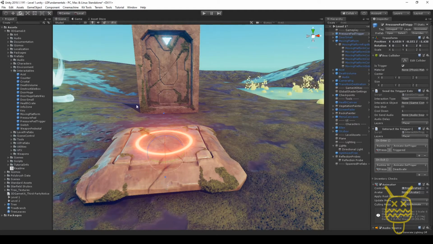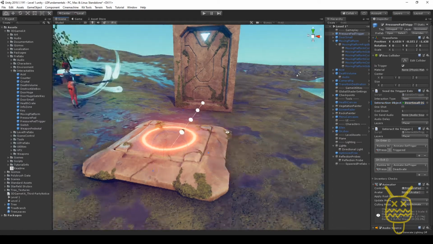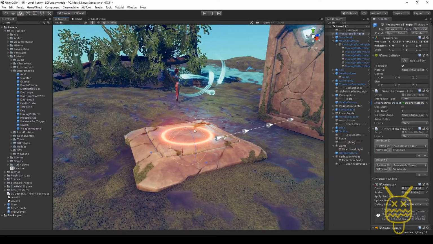Now we need to have the object that we want to receive the trigger information for, which is basically, think of it like we've done in code, we just have an on trigger enter. So when the player hits this, we want this to activate. So on the pressure pad trigger, you'll see on the send on trigger enter, there's an option for interactive object. Interactive object means that we want to use the small door. And now these are connected, so we'll know that this belongs to this one.